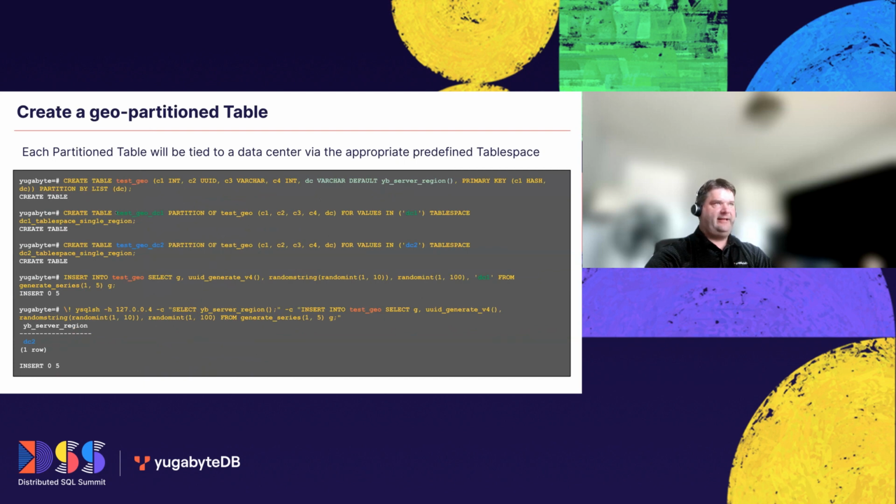So now we're going to create some tables. I'm going to create a partition table, right? Another advanced feature. And then for the partitions, we're going to put them into tablespaces. For this first one, I'll be putting into the single region. For this test geodc2, it will go into the tablespace DC2 single region. And then I'll insert some data.